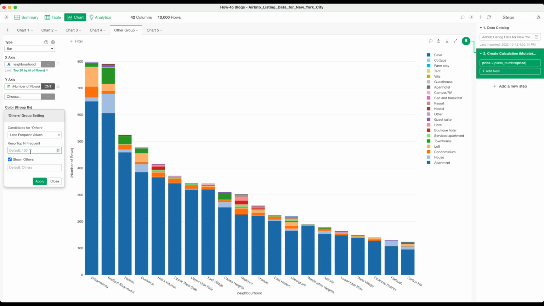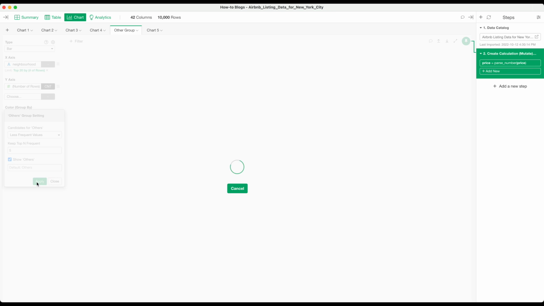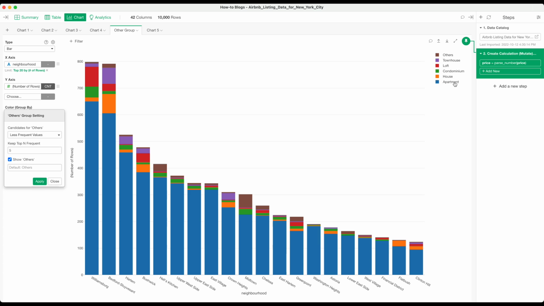How many of the original values do you want to keep? So let's say I type 5 here, that means the top 5 most frequent values will remain as the original values. Everything else, that means 15 or so values, will become the others group. If I click on the apply button, now we have 5 plus others. That means the less frequent values have become others. Now this is much easier.